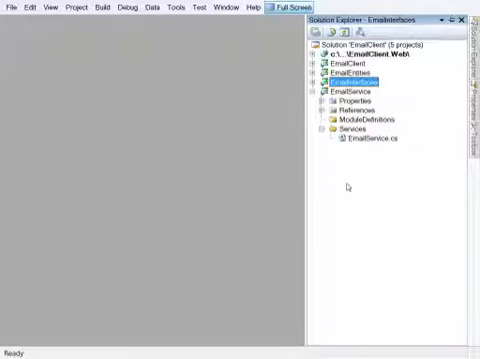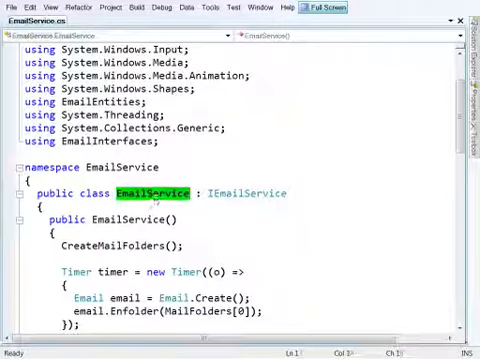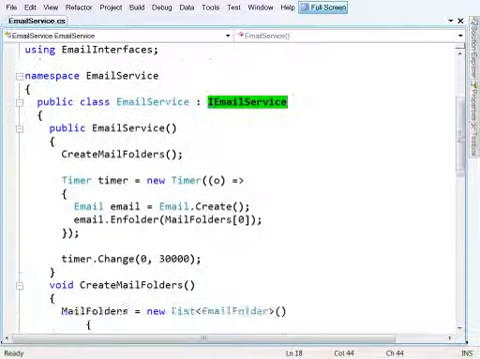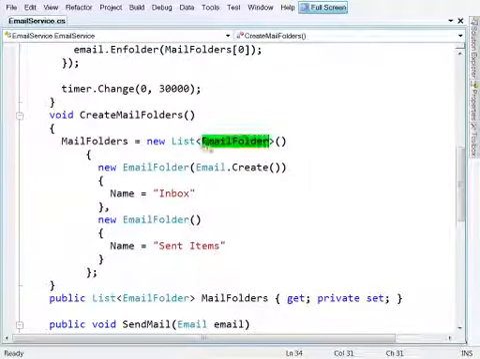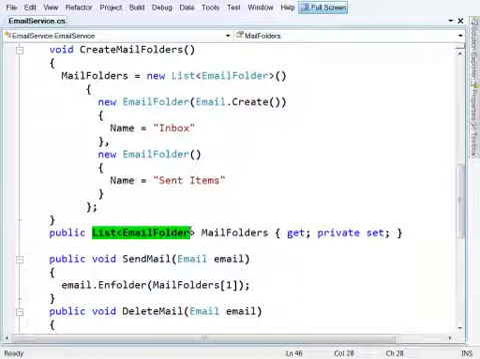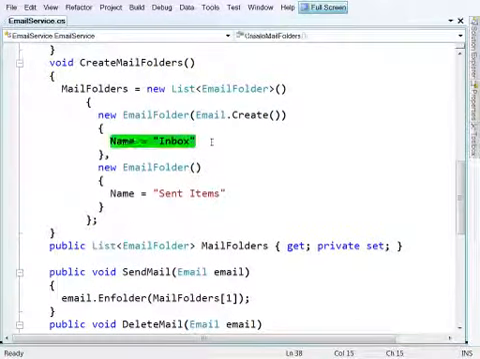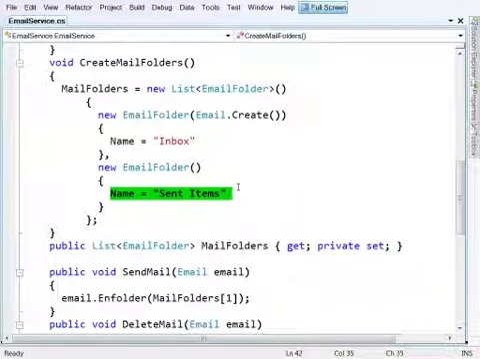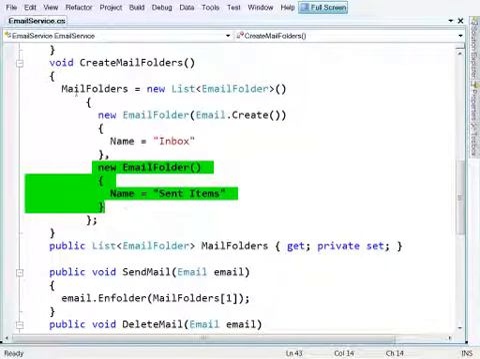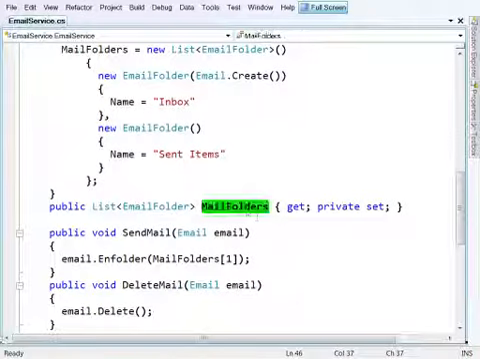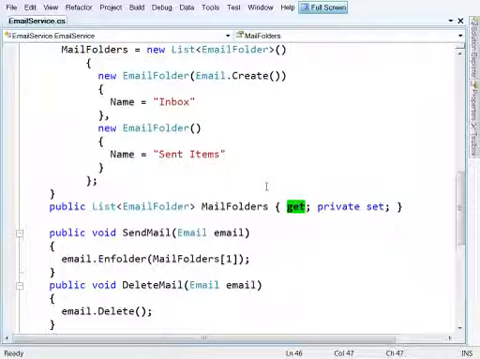And then lastly, I added another project here. We saw me add the project. I added some code to this project with an email service here, which is actually an implementation of that interface we just saw. So here we have email service. It implements IEmailService. What it does essentially is it just maintains a fixed list of email folders called mail folders, which is here just a list of email folders, and there are only two. There's the inbox and there's sent items. That's it. That's my email folders. When we create the inbox, we put a default email into it using email.create to create one of those dummy emails. So that inbox starts off with one email in it, and the sent items starts off with no emails in it. That goes into our property called mail folders, and you can get that.